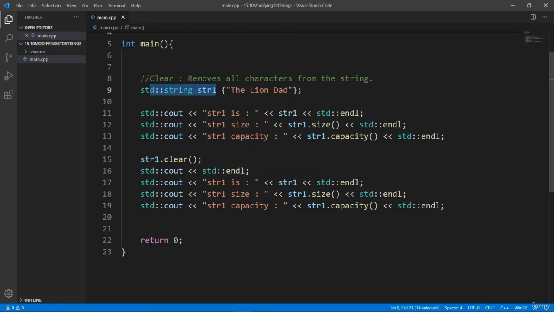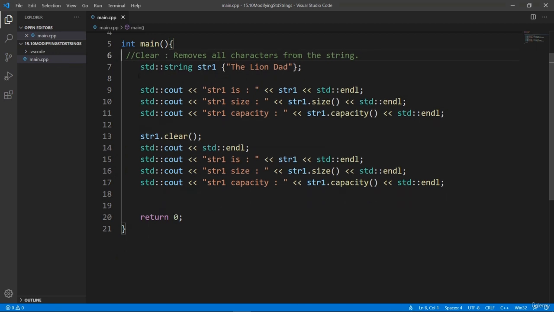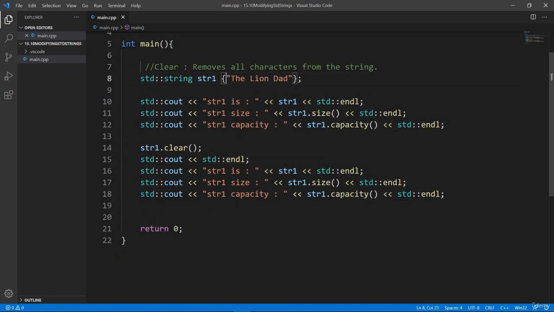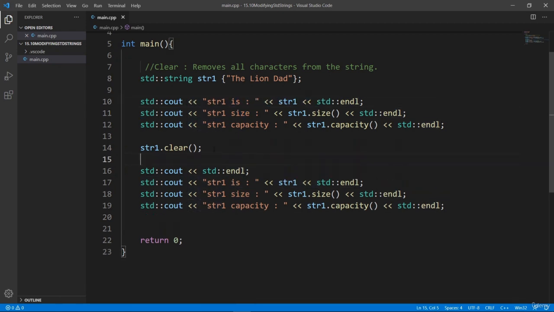We have a string here that we're going to use as an example. Let's clear all these spaces here. Here we have a string whose variable is called str1. The content is the lion dad. We're going to print the size and capacity information, and we're going to print the string itself, and we're going to clear. If we call clear, this is going to erase everything we have in here, and it's going to become an empty string. And we're going to see what happens to its capacity. We know that size is going to be 0 because we're not going to have any character left in there, but we're going to see what happens to capacity.